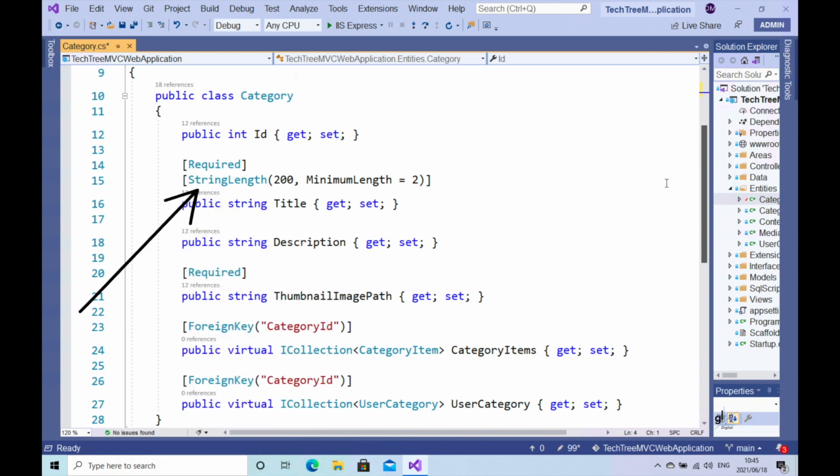Before we test our code, I'm going to change the value of 200 to 10, which is the value that denotes the maximum allowable characters that a user can enter for the relevant field. This modification is to make it easy for us to see the effect of this particular restriction that we are imposing using the string length attribute. So let's run the code.